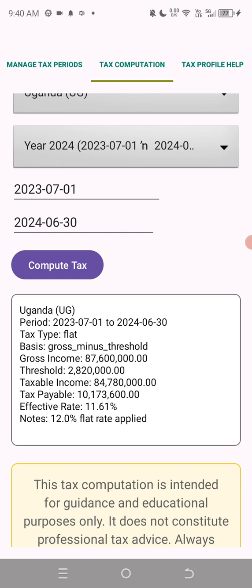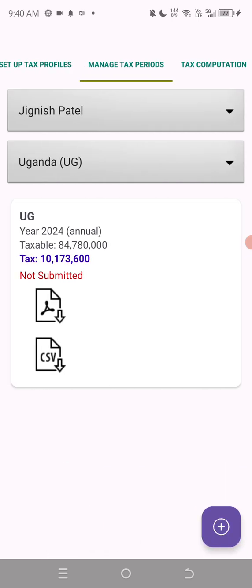It says Uganda tax type flat, gross minus threshold. The gross income was 87 million. Threshold 2.8. Taxable is 87 minus 2.8. Tax payable is 10 million. Effective rate is 11.6. Then here, under manage tax periods, you can export this data to PDF.